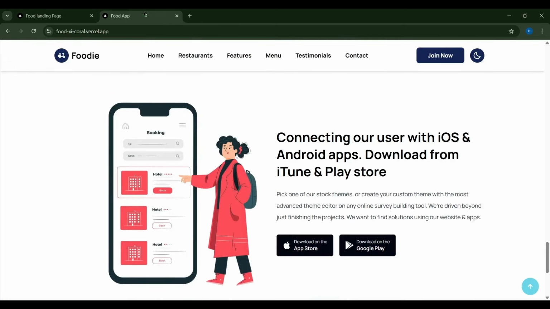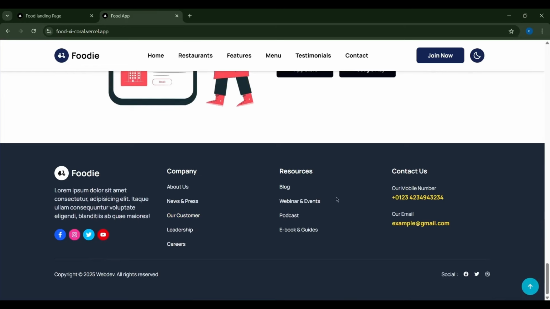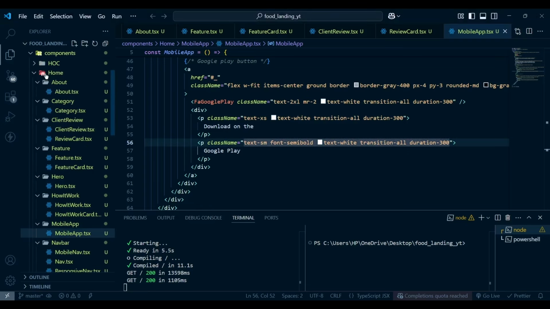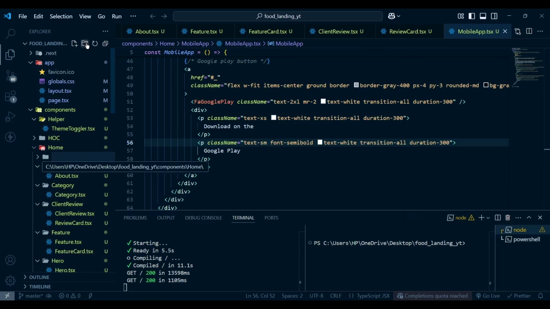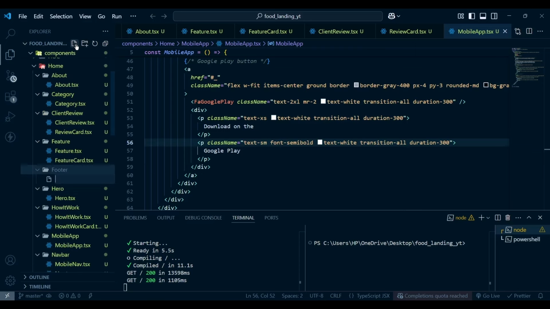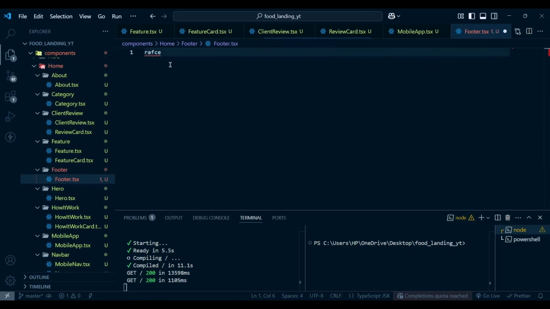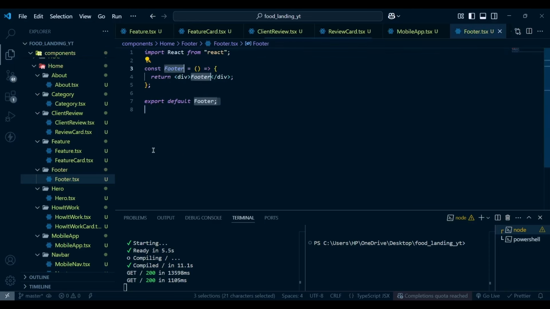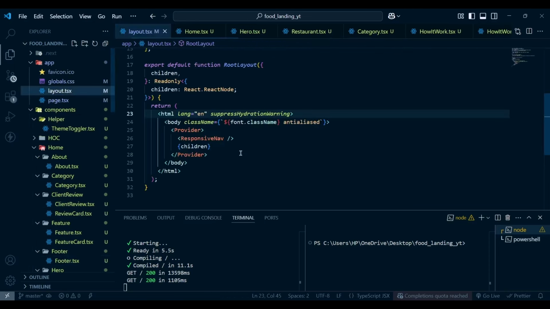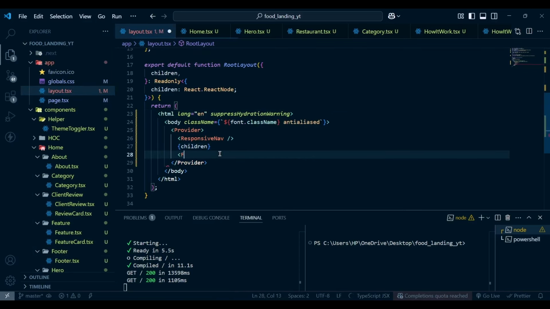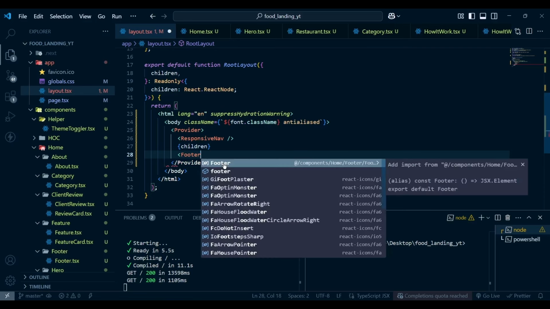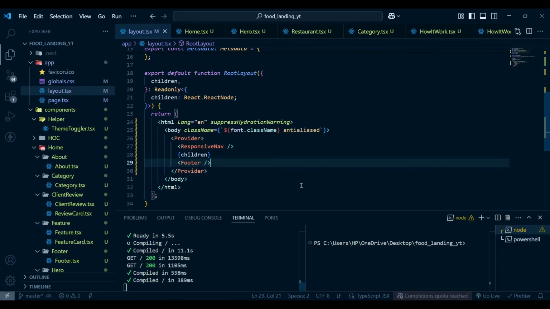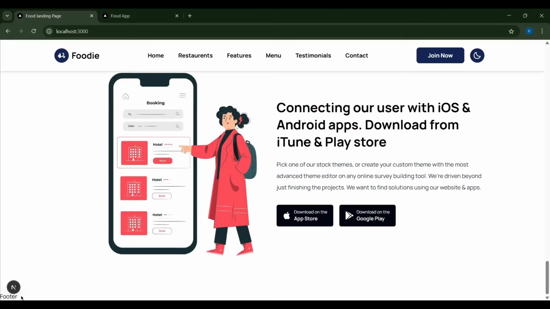So if I show you the footer section, here you can see we have four parts of the footer section and a bottom part. So to build this, I am going to create a new folder inside my home, and I'm going to name this footer. And then here I'm going to create a footer.tsx, and then I'm going to use RFC to create a component boilerplate, and then I'm going to add this in our layout. So in our layout, after the children, we're going to add our footer.